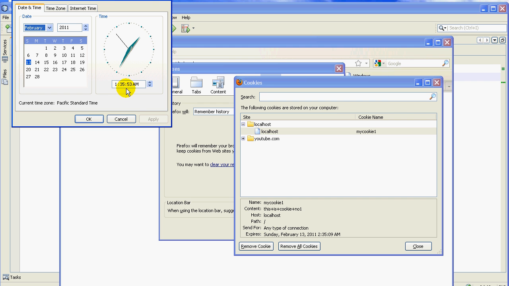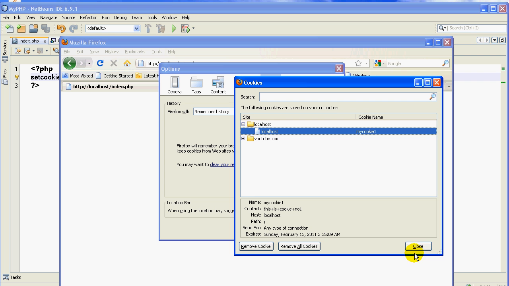Now the time here is 1:35, so this one expires at 2:35, so after 1 hour, as I said. Okay, now I want to show you also something.